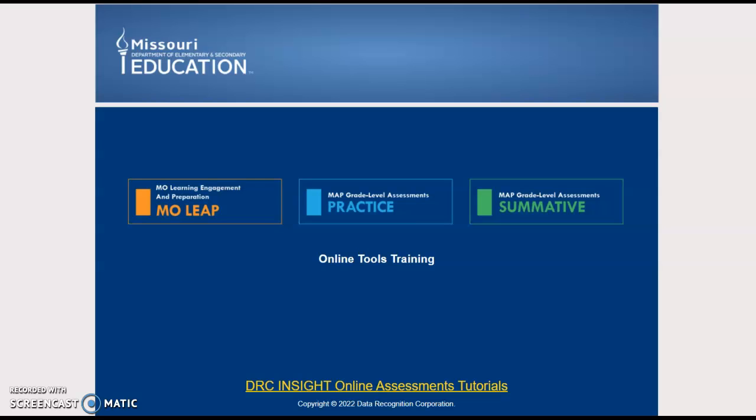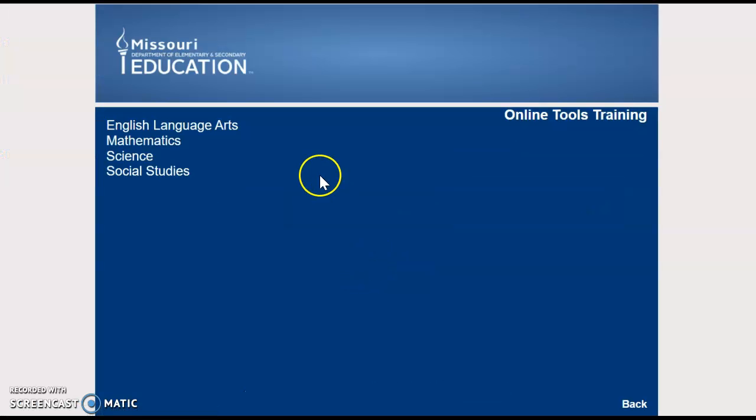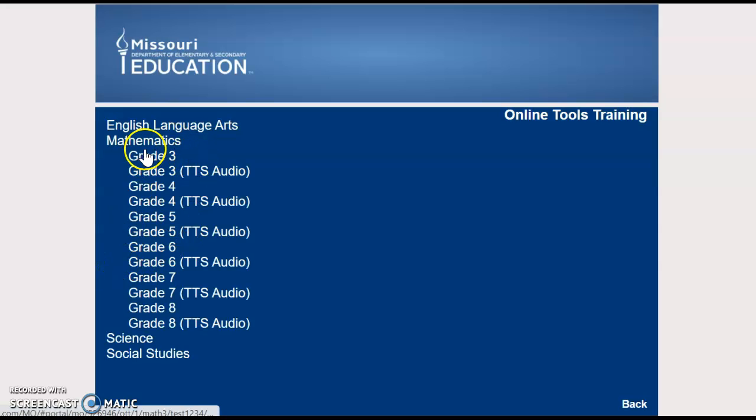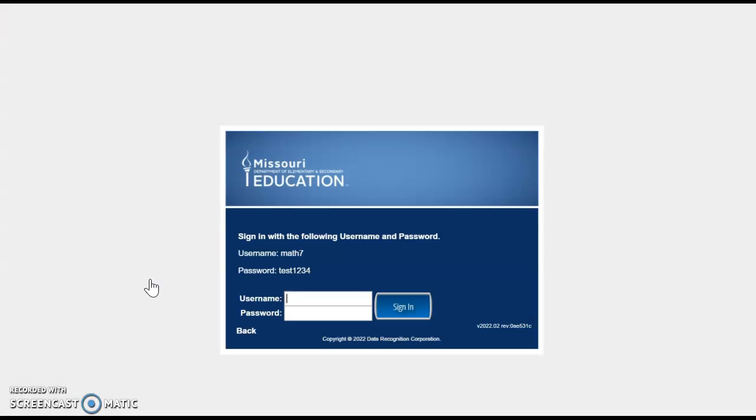All right, it's that time of year when we start preparing for MAP testing. So we're going to click on these online tools training, and today we're focused on mathematics. Once you click math, you will see a drop down of all the grades. Pick the grade that you are currently in. So 6th graders, you're clicking grade 6. 7, click grade 7. And 8, obviously, you're picking grade 8. For this example, I'm picking grade 7, but you are picking your current grade.